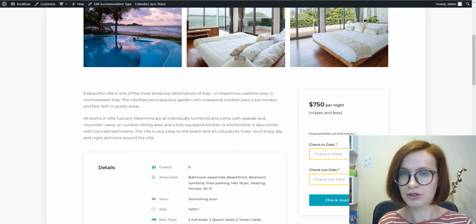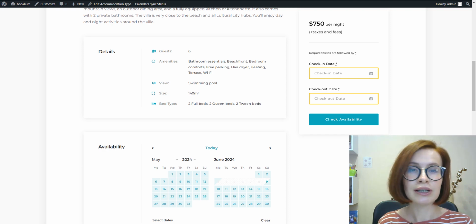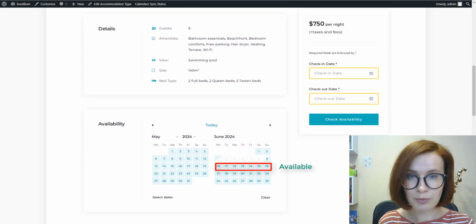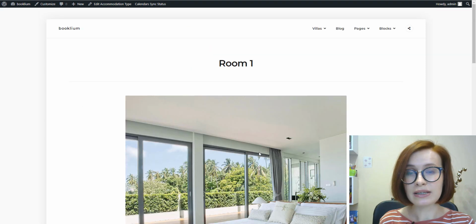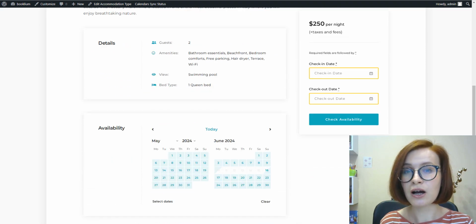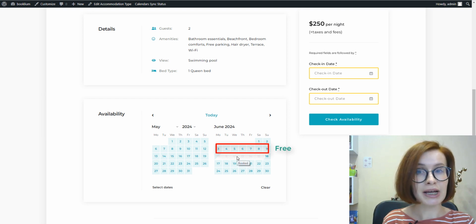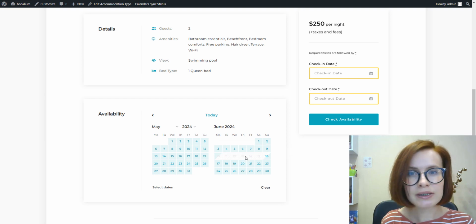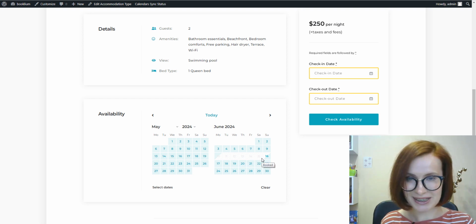And without internal iCal synchronization, it all looked like this. It wasn't possible to establish the connection between properties. When these dates were booked for the villa, the same dates were free for one of these villa's rooms, which could have caused double bookings. And the new update has a solution to automate the process in a couple of clicks.